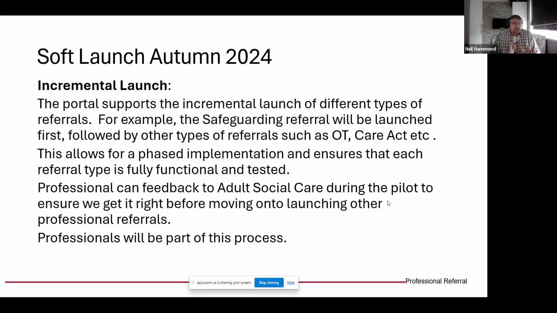So we're proposing a soft launch this autumn, and what the adult portal allows us to do is incremental launches. So it supports that incremental launch with different types of referrals. At the moment, we're starting just with a safeguarding referral. What we haven't done is built one gigantic professional referral that covers Care Act and assistive technology and sensory. It's a dedicated safeguarding referral.